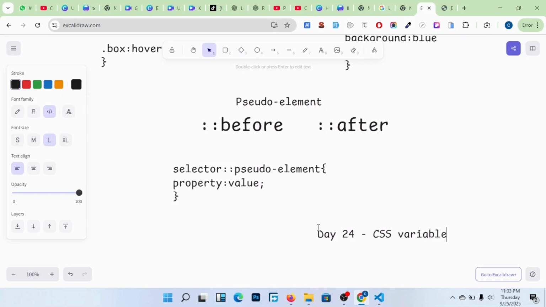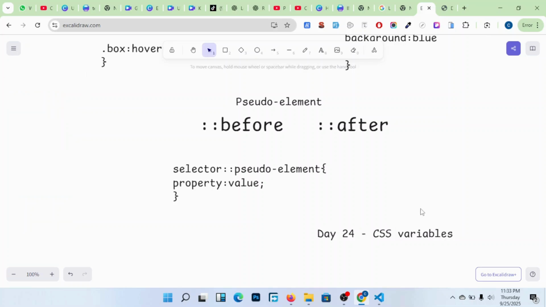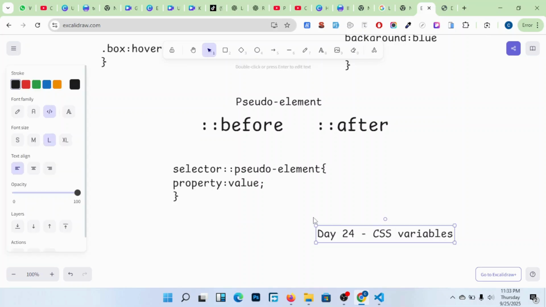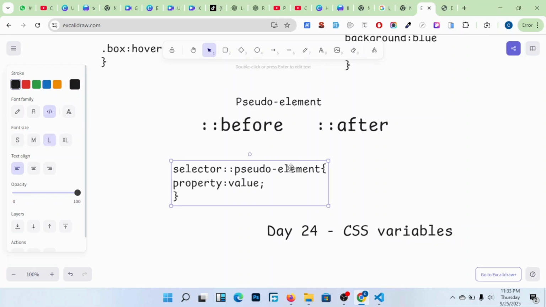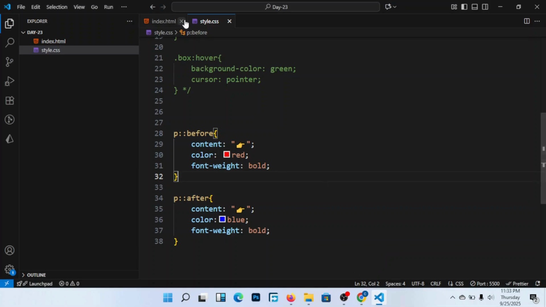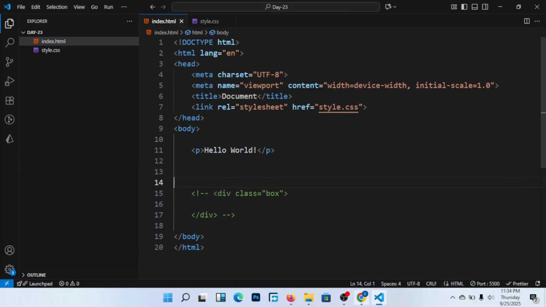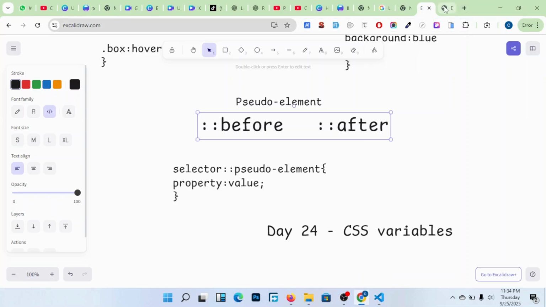So this is how it normally looks like. On day 24, we are going to study about CSS variables. At least you have seen a hint about before and after.